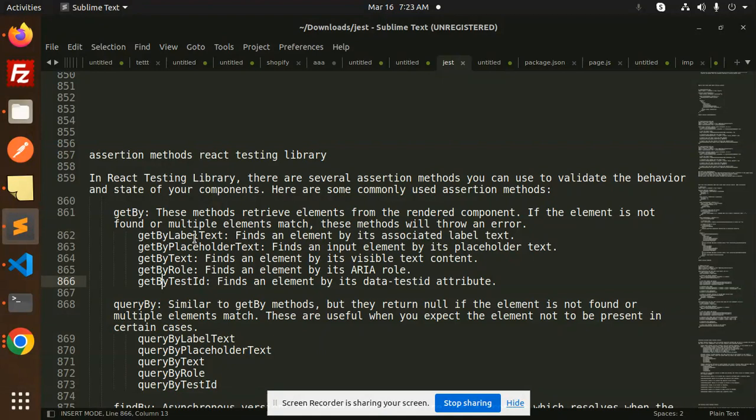So the first one, getByLabelText, finds an element by its associated label text. Placeholder, that means it finds an input element by its placeholder text. If you want getByText, it finds an element by its visible text content. getByRole finds an element by its ARIA role. getByTestId finds an element by its data-testid attribute.